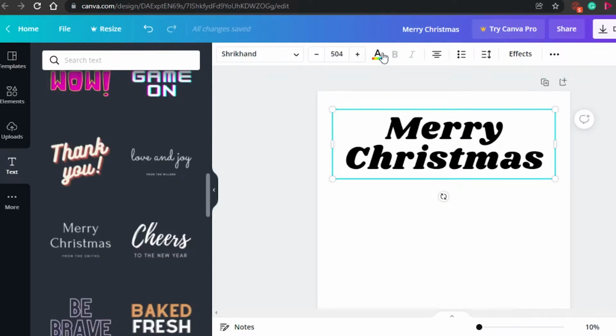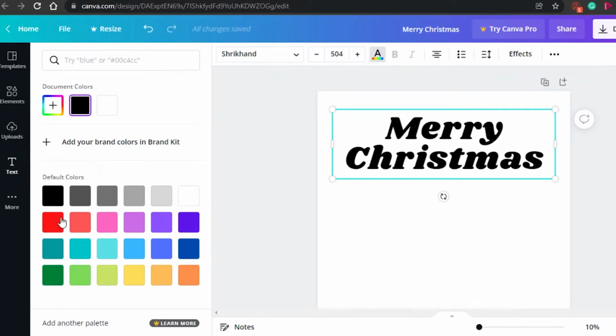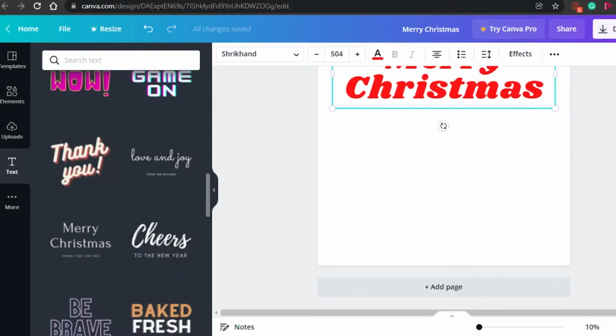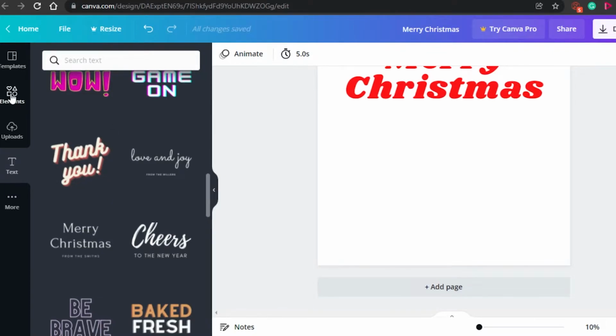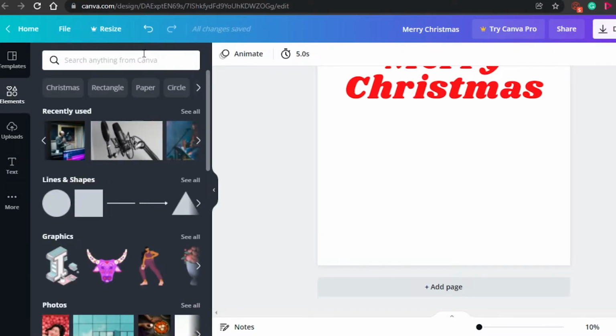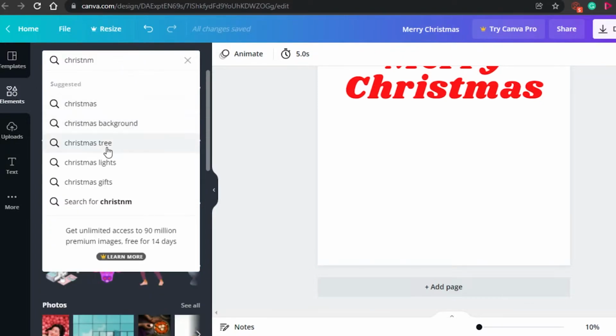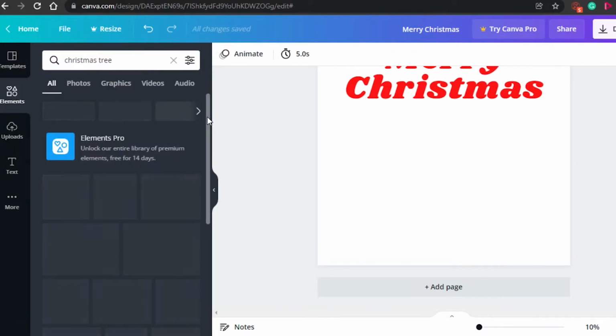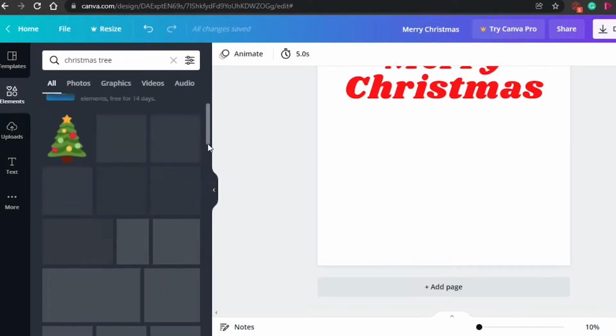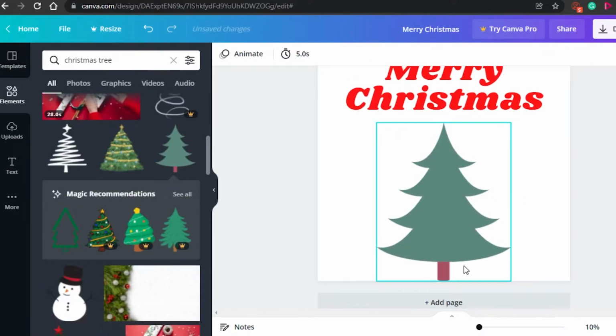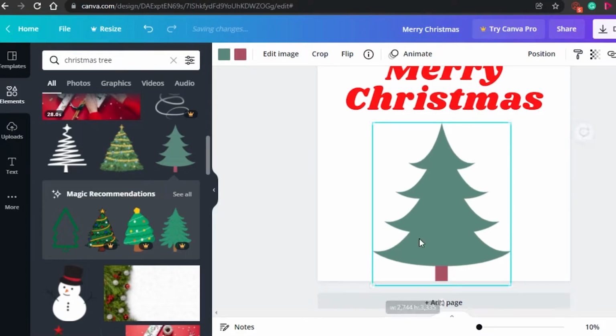Let's change the color for this. I am going with red. Okay, this looks pretty good. So now we have this space left, and I will add a Christmas tree right here, so it will look pretty cool. I will simply go to elements and search for Christmas tree. There you go, and I will get all of these different elements to choose from. So you can see right here what it looks like.